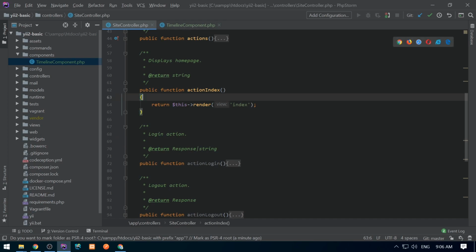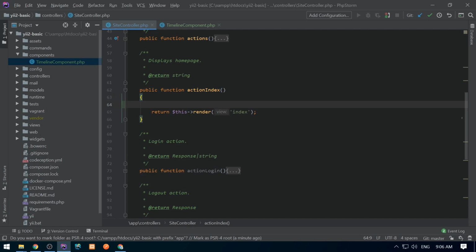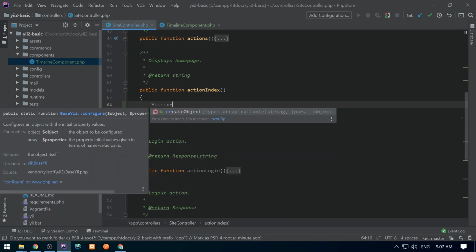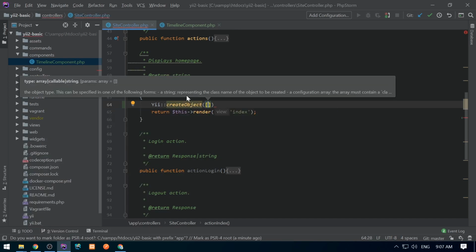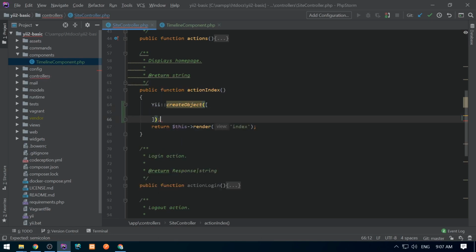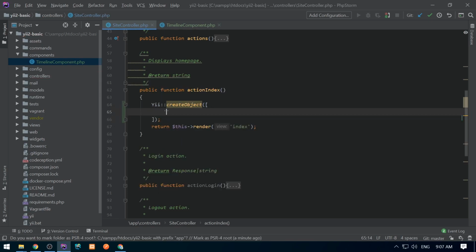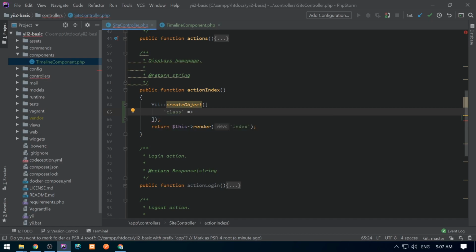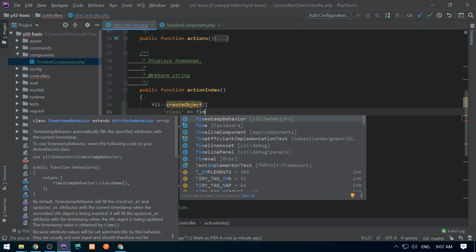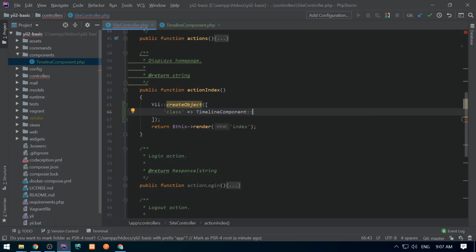Let's go to the site controller, and I want to create an instance of this class, timeline component. One way obviously is to create an instance with the new keyword, new timeline component, and we have it. The second way is to use the createObject static method. The createObject basically accepts an array, and the array has the following syntax. It needs to have the class property, and in this case we specify timeline component colon class, or class name, but the class name is deprecated, so I use class.